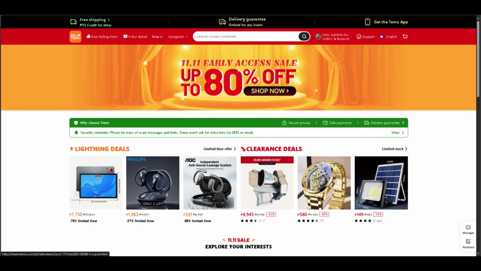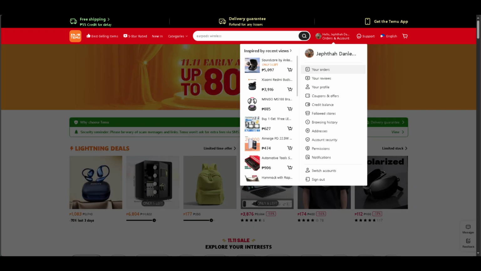First, open the Temu app on your phone or go to the Temu website. If you're not signed in, tap sign in and enter your email, phone number, or Google account. Once you're logged in, tap the U icon at the top right of the app. Then select your orders. You'll now see your purchase history, which shows every order you've made on Temu.